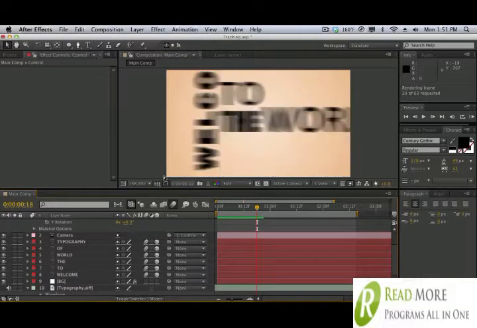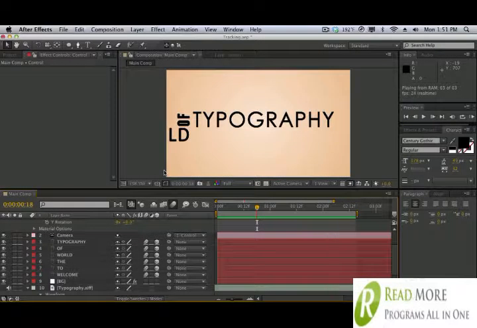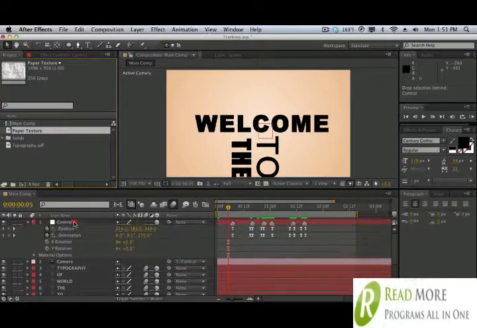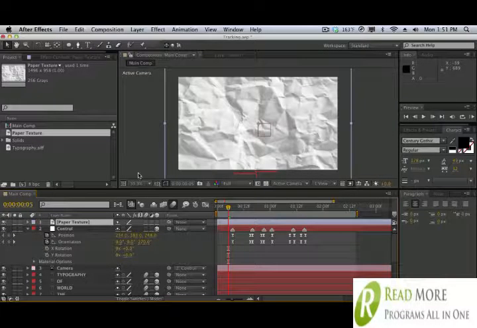Welcome to the world of typography. So that's looking pretty cool. Let's just do one minor thing before I end this. I'm going to apply a paper texture to it all. So I'm going to bring it in here and set the paper texture above our layers here. And you can find paper textures online via Google or Flickr. Just make sure that they're royalty free and you can use them in your projects.